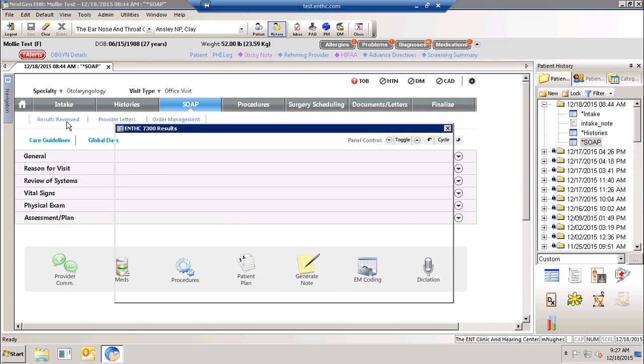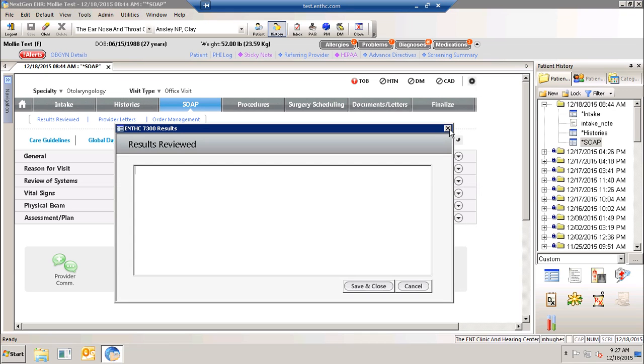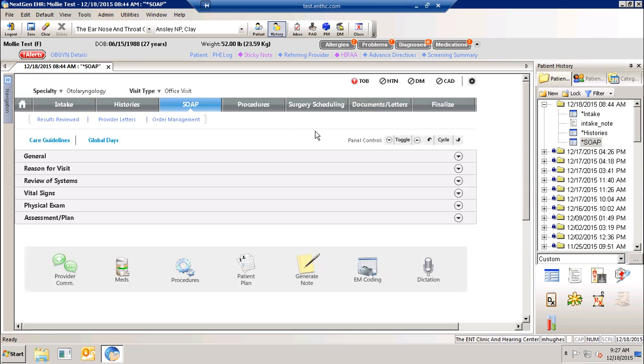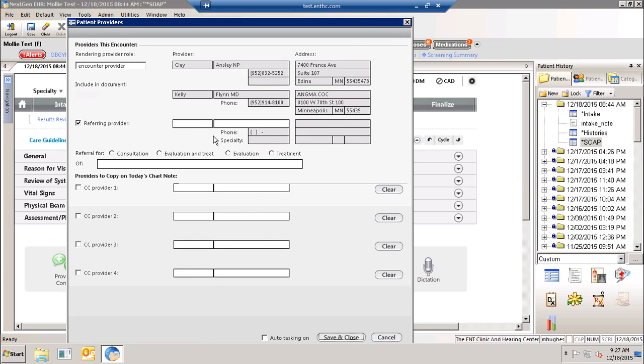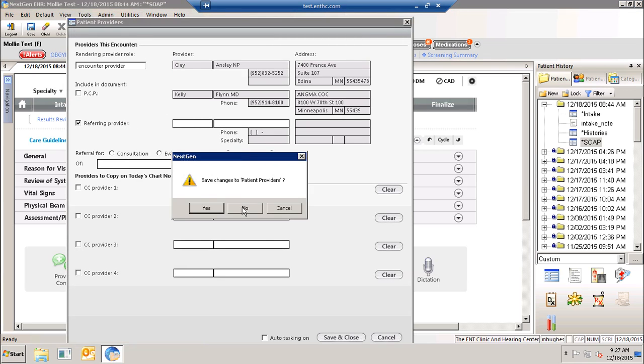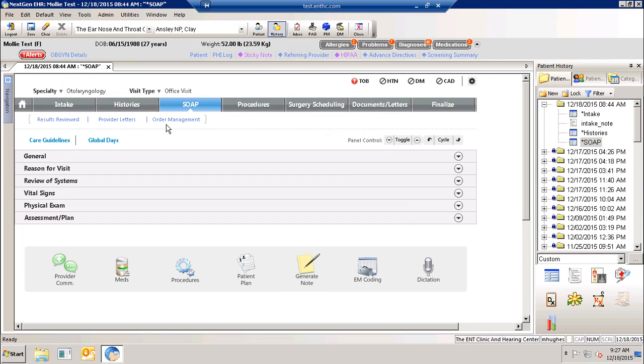Results review, this is the same custom template, so it functions the same. Provider letters is how we send off letters to providers, which is also how we're currently using it. And order management is where we document results and that kind of thing. Surgery scheduling, we're going to keep the same.